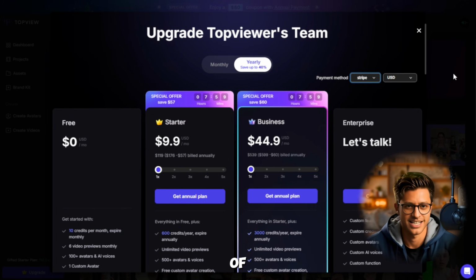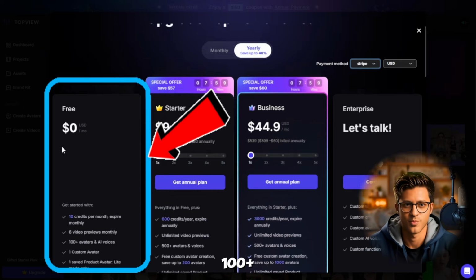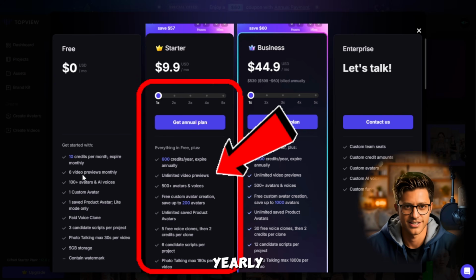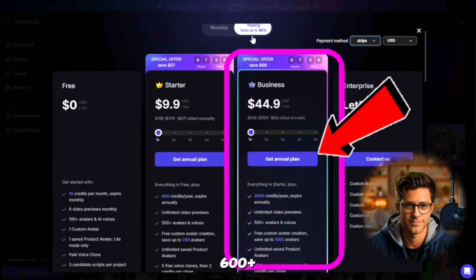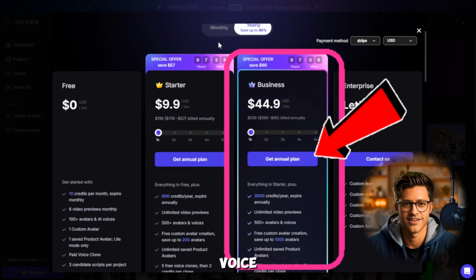Pricing breakdown. Here's the pricing as of now. Free plan, 10 credits a month, 2 watermarked videos, 100 plus avatars. Starter plan, $10 a month billed yearly, 120 HD videos, no watermark, 50 GB storage, 1 voice clone. Business plan, 600 plus videos, API access, long-form support, 300 GB storage, 10 voice clones.